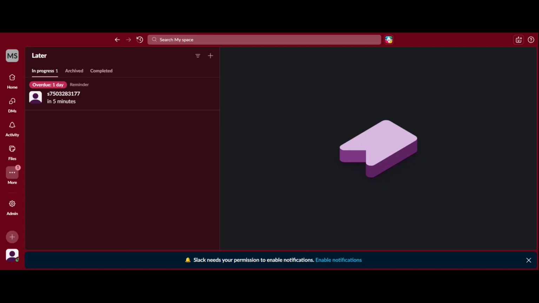As soon as you do that, the reminder will be removed from your Later list and it will no longer notify you. That's all there is to it. You've successfully deleted a reminder in Slack. This process works the same way for any reminder, whether it's a one-time reminder or something you scheduled earlier and no longer need. Deleting old reminders is a great way to stay organized and keep your Slack workspace clean and distraction-free.